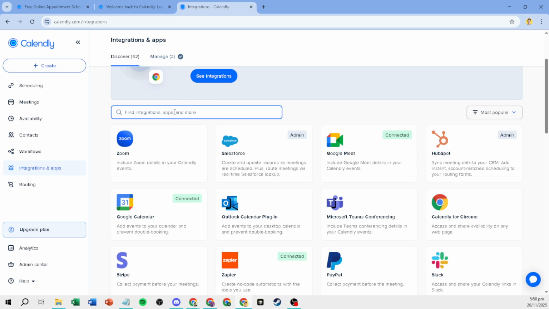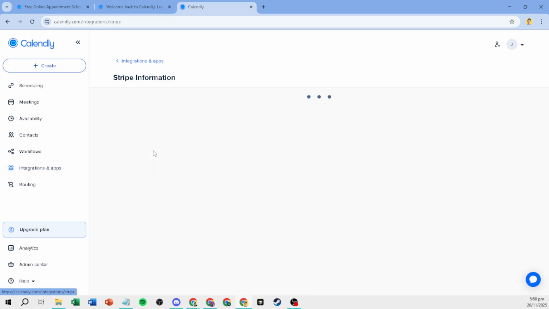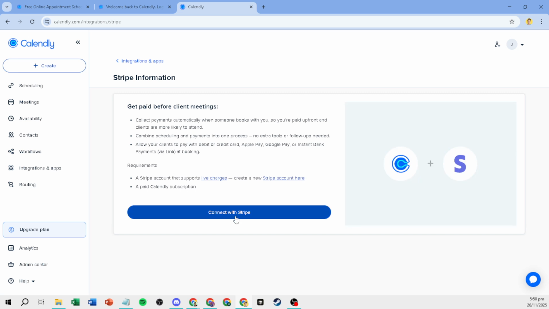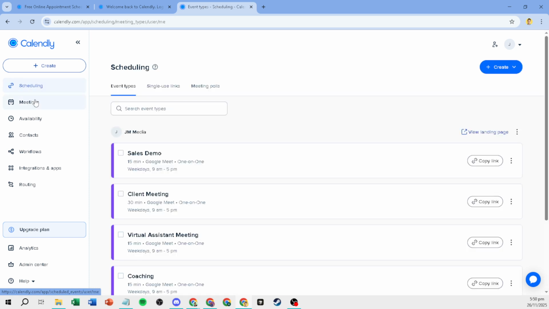This permission allows Calendly to collect a booking fee on your behalf and send it to Stripe. If you already use Stripe, your default currency and payout settings carry over automatically, which keeps everything consistent. When the connection completes, Calendly will show Stripe as connected in your integrations list, confirming everything is ready.